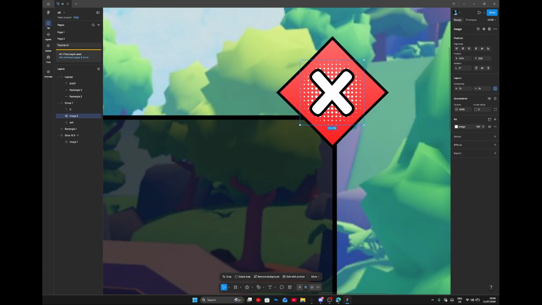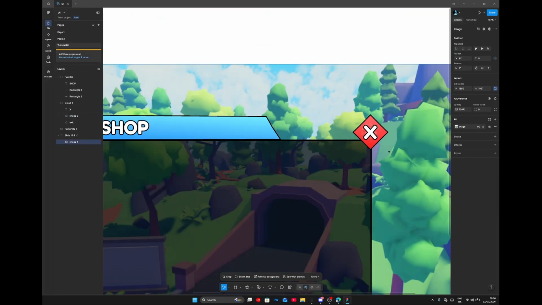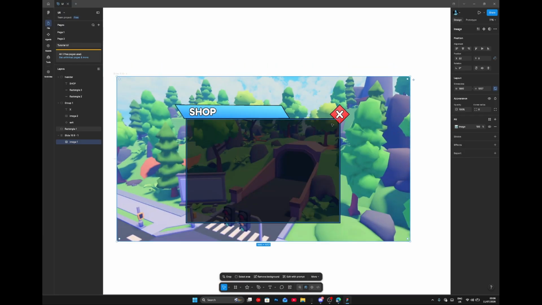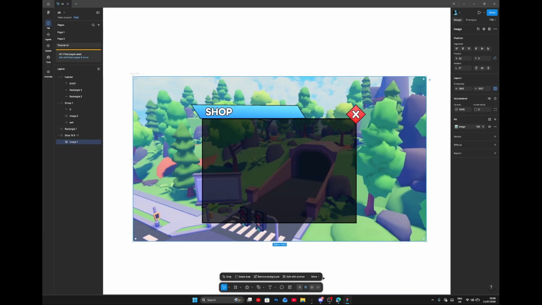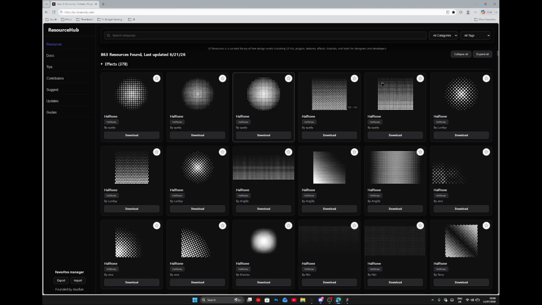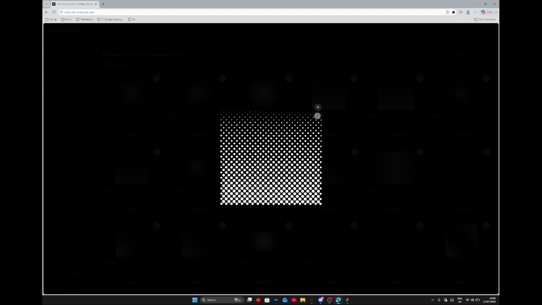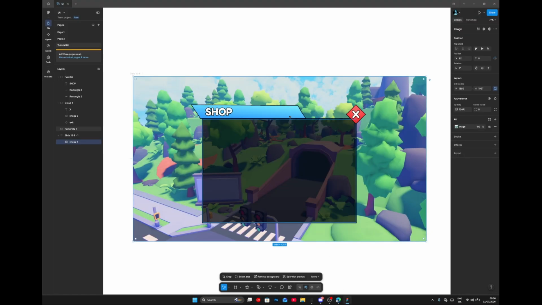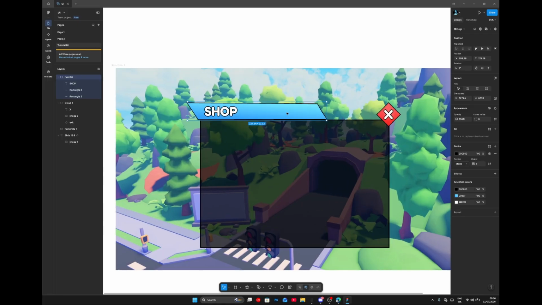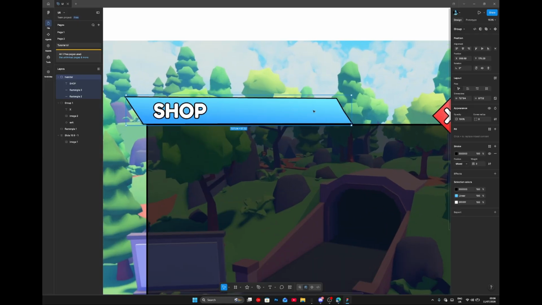There we go. And then over here we can change from overlay, soft light, all these. I think I'm going to go for overlay. So I think that looks kind of clean. As you can see, that adds a little bit onto the UI. And then if we go back here, I'm going to grab this and go over to our header and copy that in there.